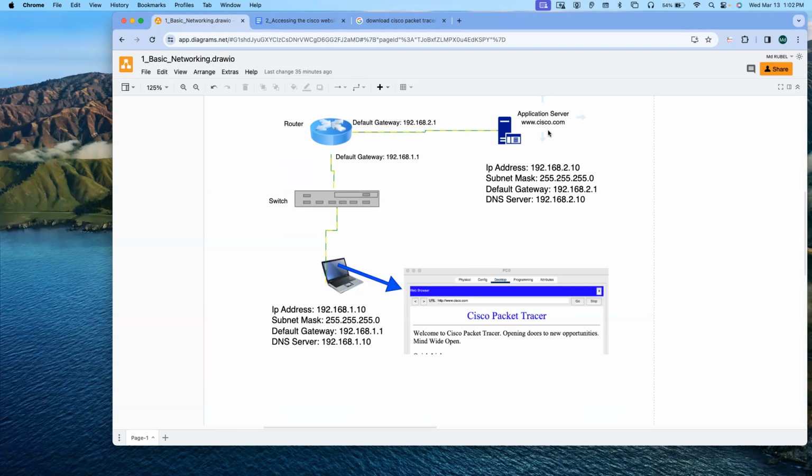So the requirement is that when we open our laptop and open the browser, in the browser we will type www.cisco.com, and then we should see the application for the Cisco Packet Tracer. The application page should be displayed if all the network connectivity is configured correctly. Okay, so this Cisco Packet Tracer page is inside this application server.